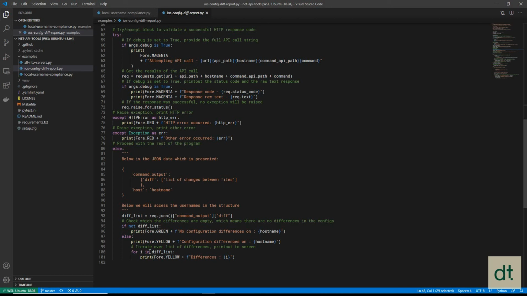That concludes today's video. In today's video, we used Scrapli and Genie powered by NetAPI to detect configuration differences between the running and startup configurations. There are hundreds more Genie parsers which could be used to build your own checks.